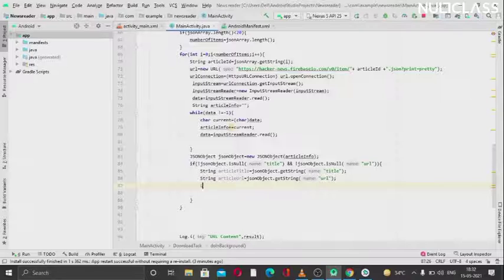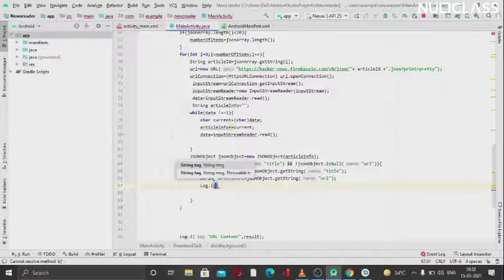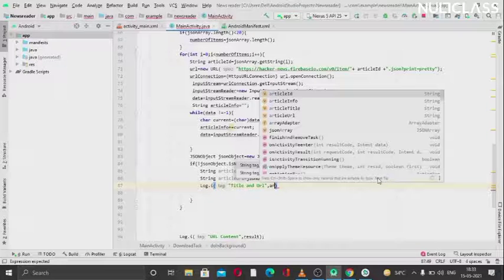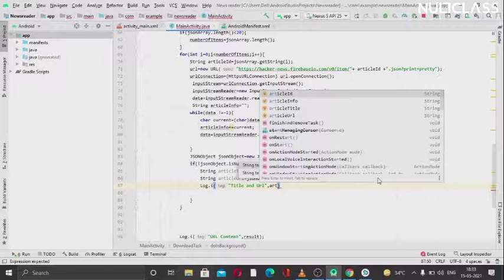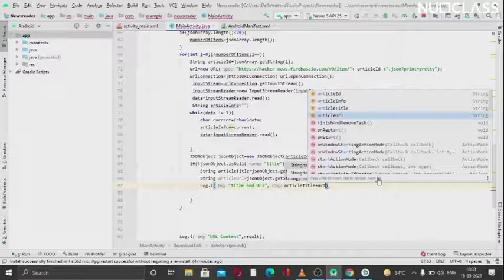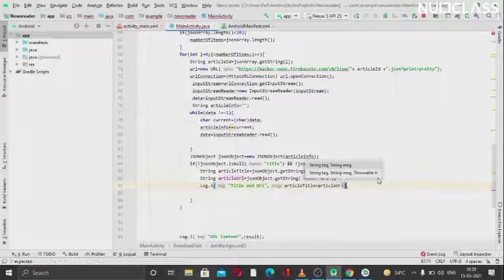I will just log the information here so that you can see it in the logcat. Log.i, and inside of that we want both title and URL, so that you can see that. So I'll just pass it right here, and the second thing we want is article title. Here it is, and the second thing we will just concatenate with the second string which is our article URL. This seems okay to me now.